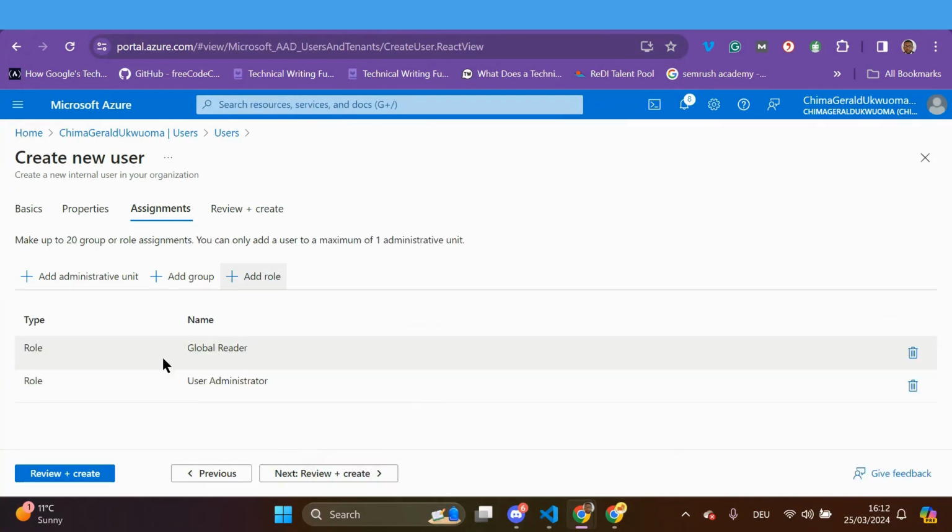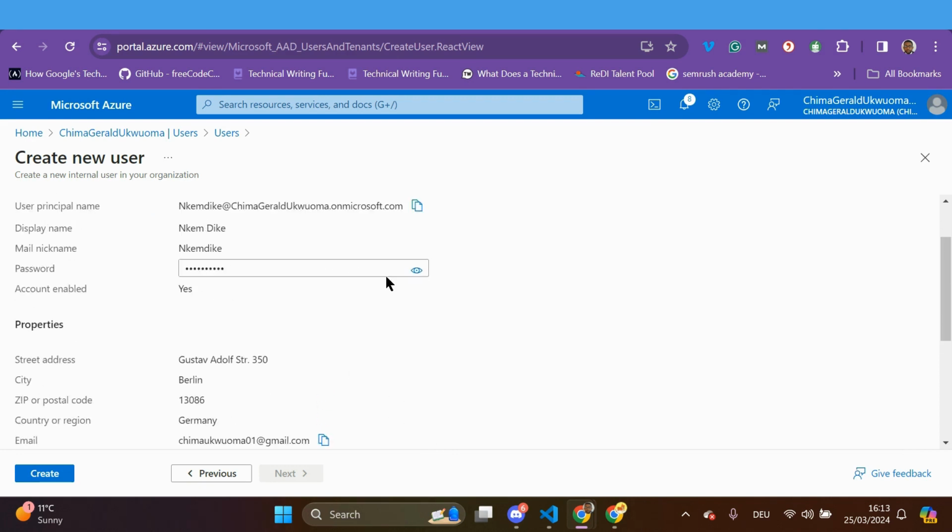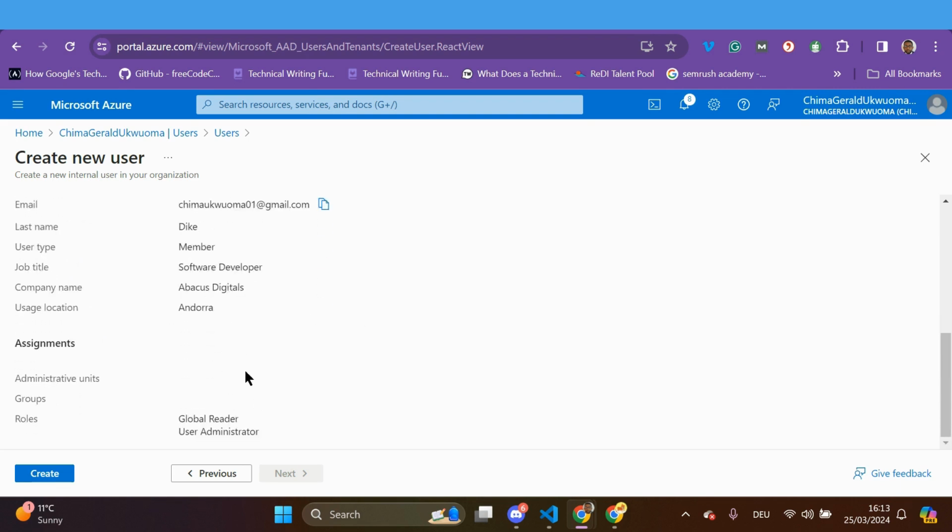select. So you can see the type of roles I've assigned to the user, global reader and user administrator, and I can as well delete them here. Then the next thing I'm going to do is to review and create. Now, this is the password for the user, right? This is the email address that the user will use to access. This is the user settings. Then I'll create.